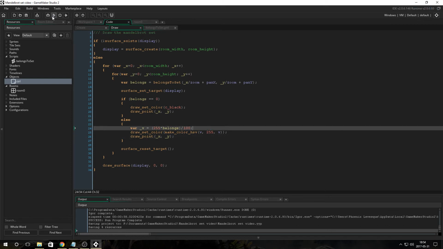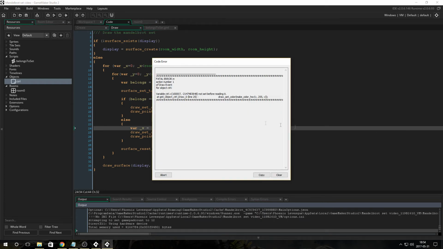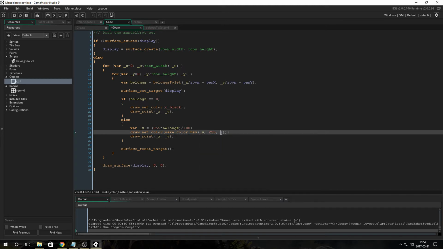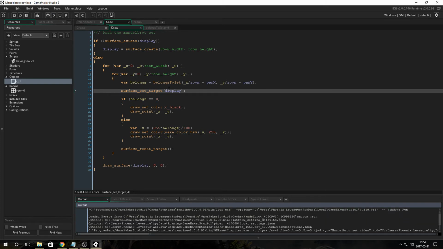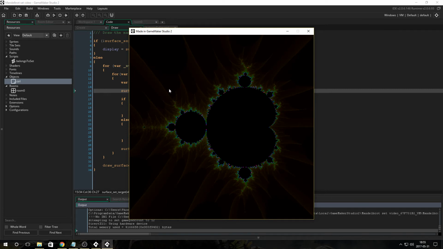Control save, and let's check this out. Oh, variable V not set before reading it. Oh, I misspelled V here. You guys probably saw that before I did. Again, control save. And this should now work. There you go. Isn't that pretty?